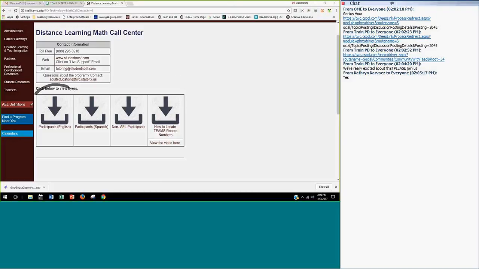And so I just wanted to show everybody these are brand new. The number to call and ask questions are all there. There's one in English, Spanish, and for non-AEL participants, how non-AEL participants can access the call center. And then there's also information about that very important Teams record number. So I wanted to share that with everybody.